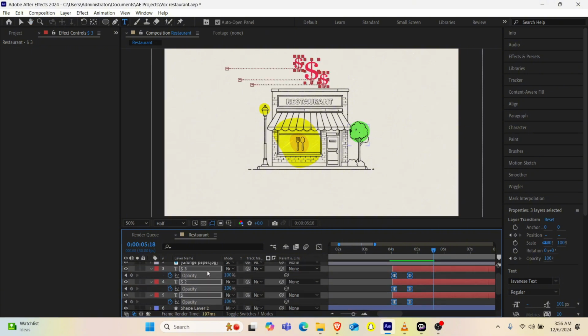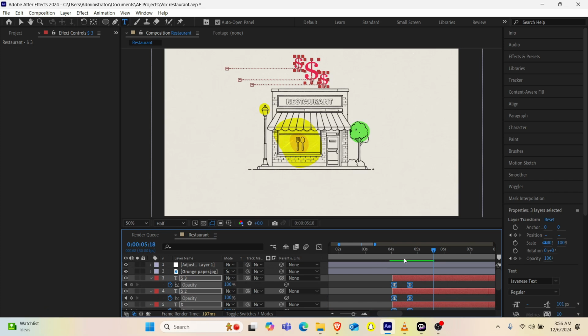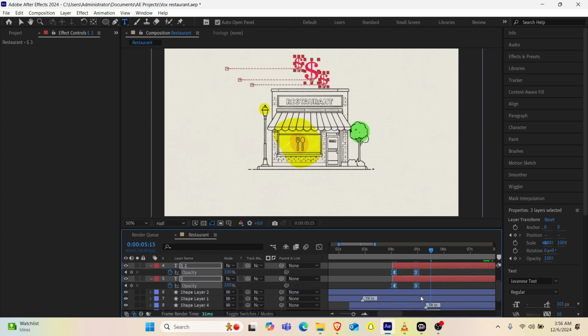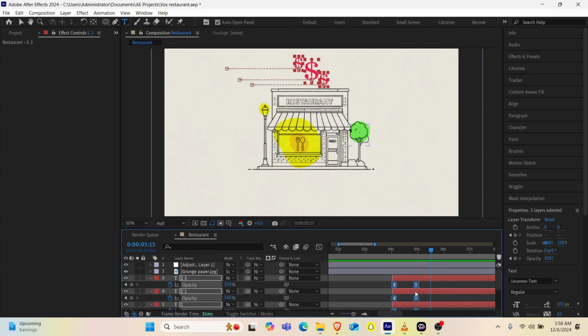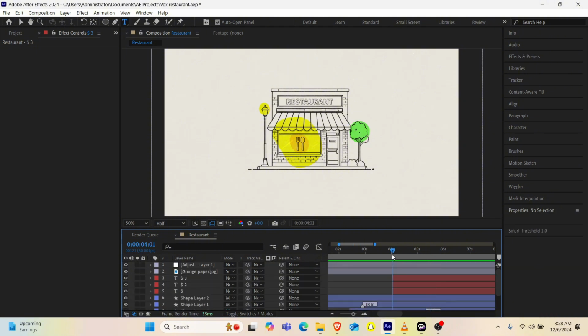But it comes in together and we don't want that. We want it to come one after the other. So you don't want it like this. In order to do that, first let's stretch out the keyframe to the right. Alright, so in order to stagger our dollar sign, what we have to do is select all the dollar signs.